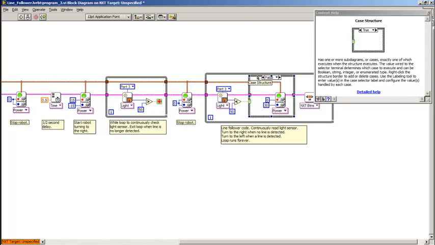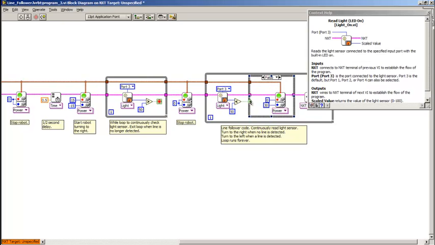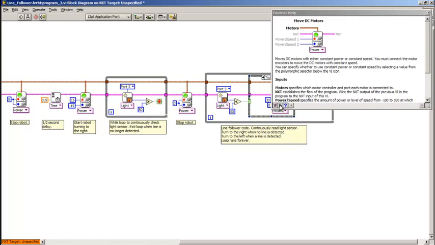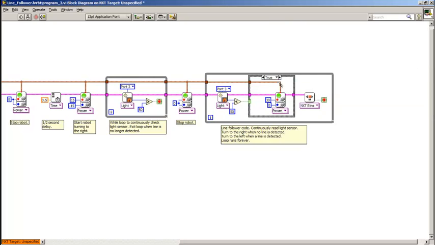added an additional structure. This is called a case structure. And this is just like the if-else function from a traditional programming language. If our light sensor reading is less than 50, it comes into this case selector terminal here. We execute the true case, which is going to cause this turn. If the value is not less than 50, then we go to the false case, which is going to cause this turn.